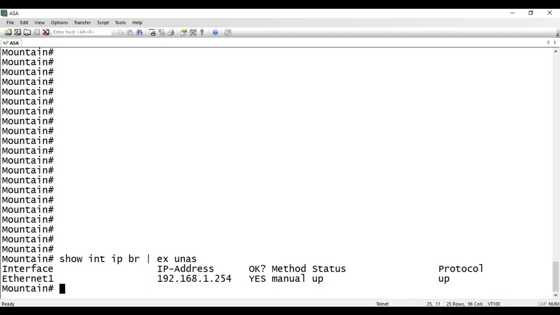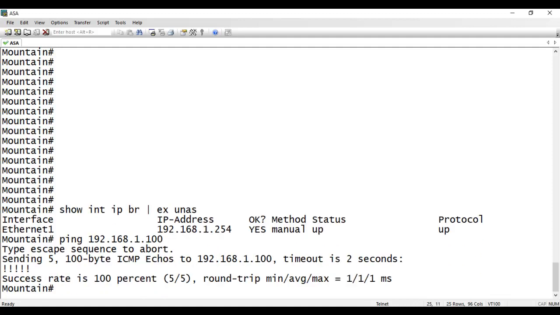Okay, so what we will do is try to ping the admin system to check whether we have actual connectivity between them. So ping 192.168.1.100. Okay, so we are able to ping. That means we have connectivity between the admin system and this ASA. But we will go on the admin system also to check whether he can ping. This is fine, but still we will go there and check this.